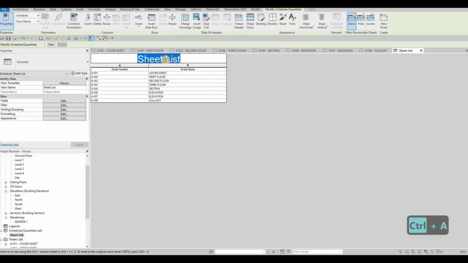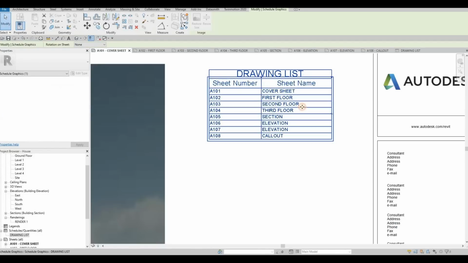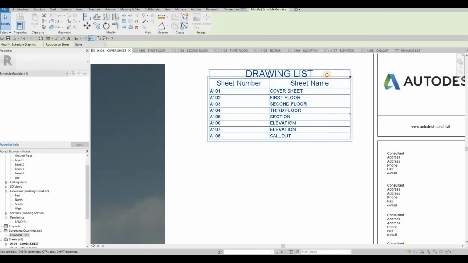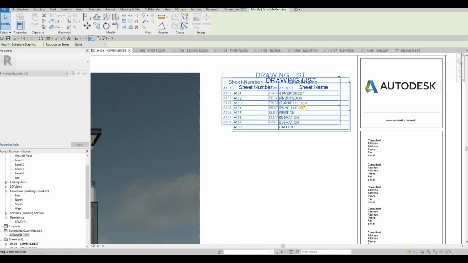And then I'm going to change it to drawing list, all caps. And then once you're done, you can space it out so that you have enough.